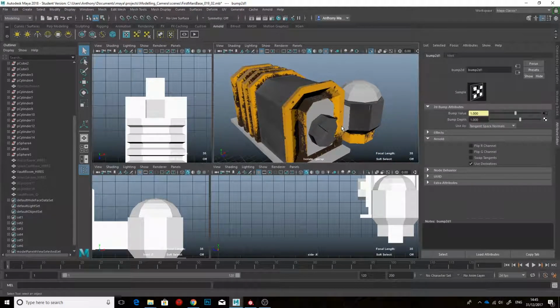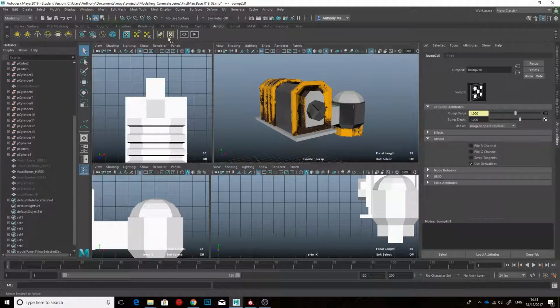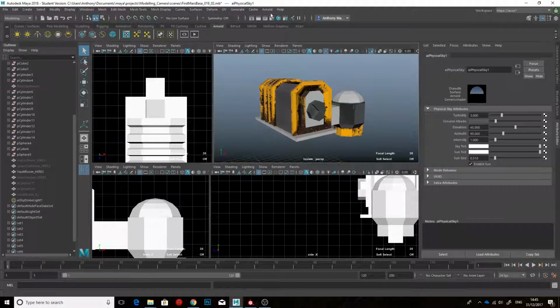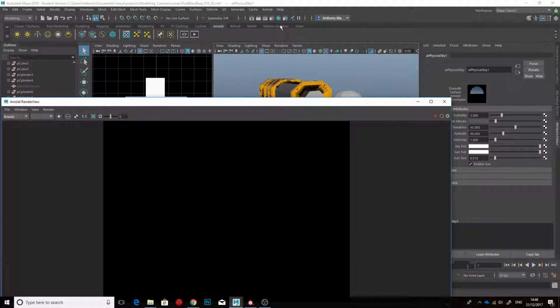I want to do a quick thing just to show you again about the lighting, right? Just to check the lighting. You want to go to Arnold, make sure you're in the Arnold tab. Sun and create physical sky. Now go to Arnold, render view. Click this little play button.